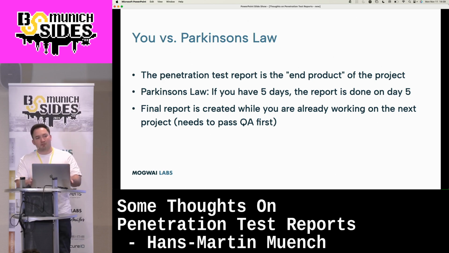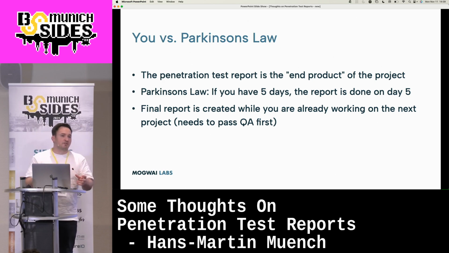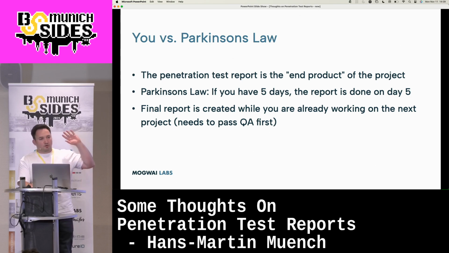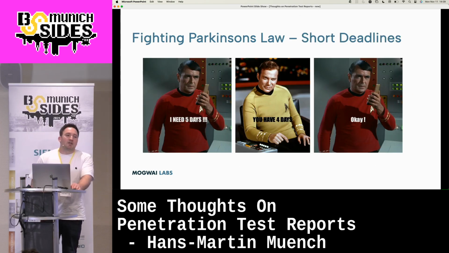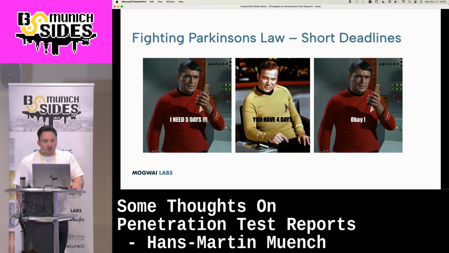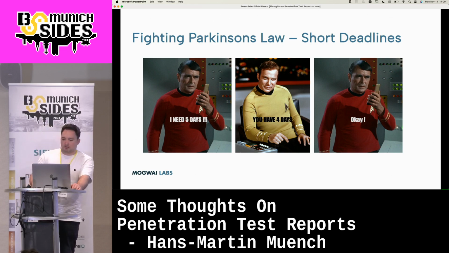So once you actually have the final report done, you're already working on a different project. Okay? During that time, you don't have any slots available for creating templates out of the report. You are already with your head in a different project and you are already working there. No time to look at the stuff that you did 1 week ago. Here is how they solve Parkinson's law in science fiction.